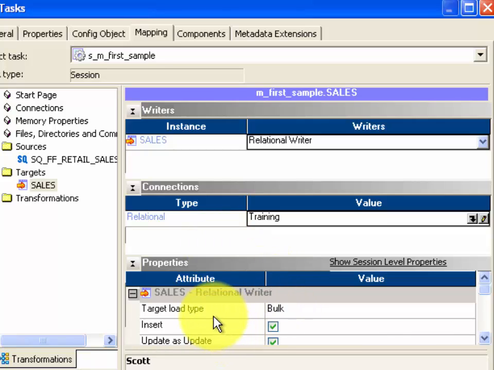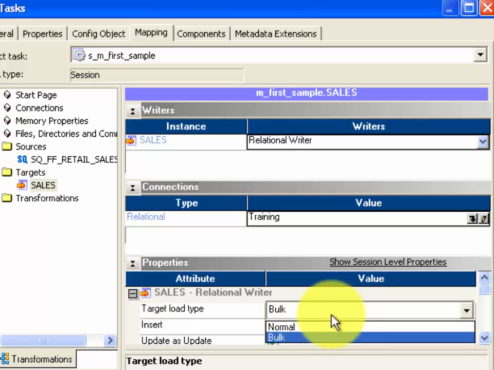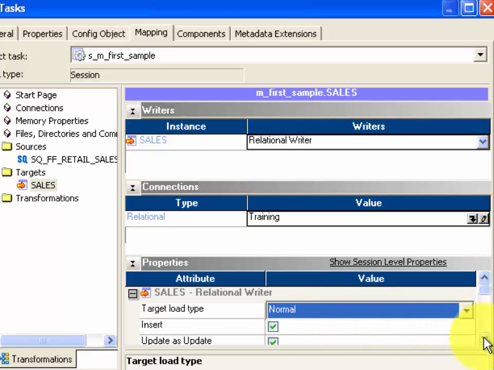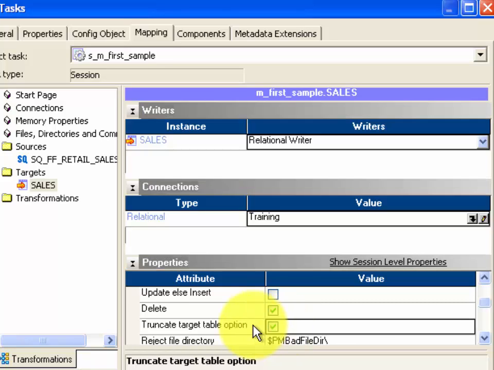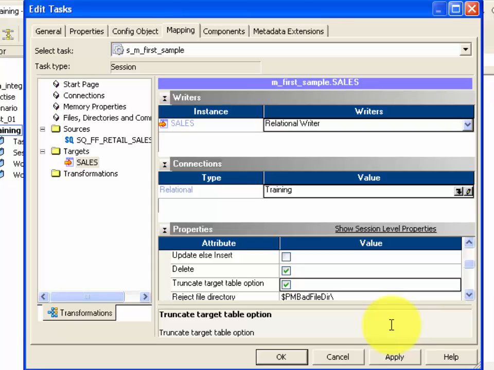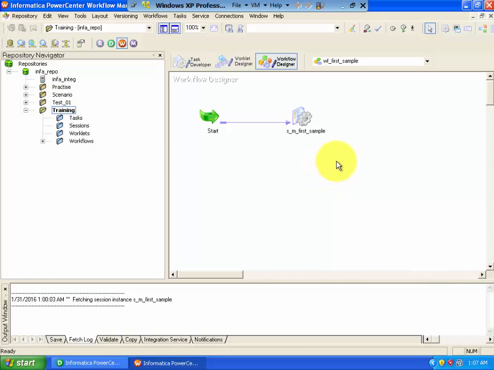Along with that, I will set target load type as normal from bulk. Again I will scroll down and select truncate target table option as set. Meaning of this option is before loading records to target, Informatica will truncate the target. We do so since we don't want to see the data which is already loaded into the target prior to our run. I will click apply, then click OK. So our session is configured correctly.